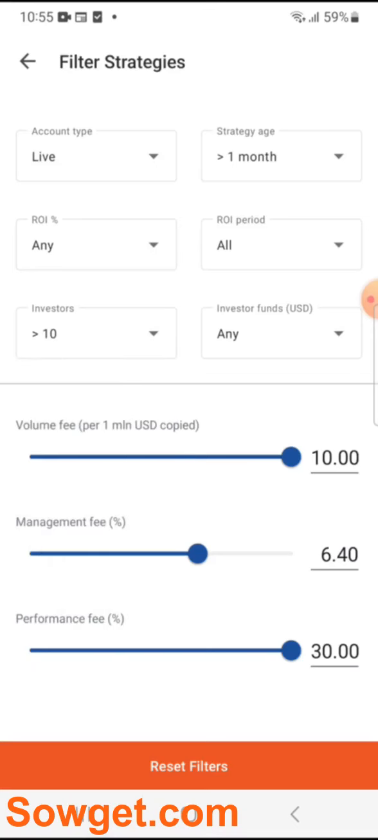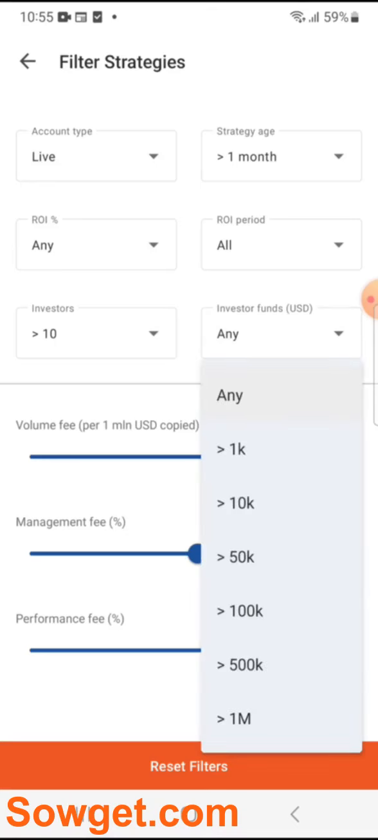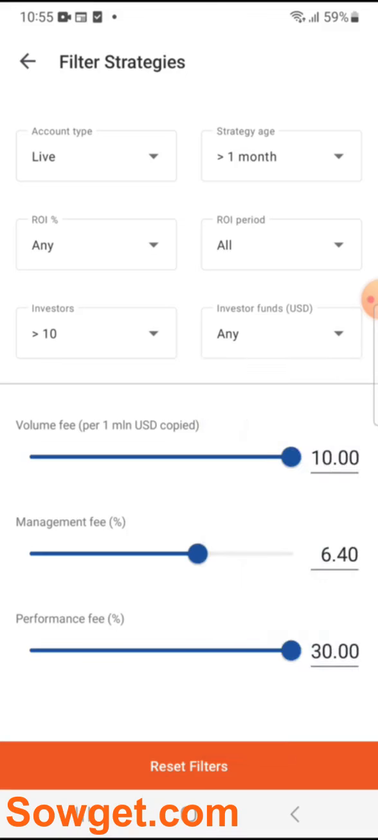Then finally here, the investor fund. So what is the total amount of money that investors have contributed to this particular trader's account? So that's what you have here. You can see greater than $1,000, $10,000, $50,000. Those are the important ingredients or criteria you need to filter. This one here, volume fee, management fee, I'm going to explain them during the course of this tutorial.